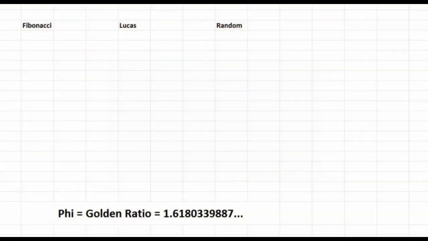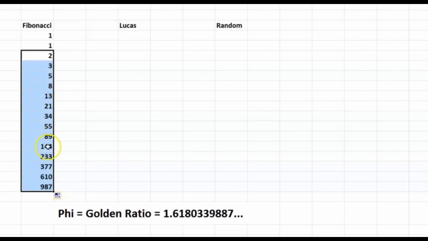Okay, so we've drawn the spiral, but let's look at the numbers regarding that. So we have the Fibonacci, Lucas, and a random series. I'll begin with the Fibonacci, where we have 1 and 1. To grow the Fibonacci, it's just 1 plus 1 equals 2. On a spreadsheet, you can just hit equals, and then plus, and then enter. So now we have 1, 1, 2, and then you can just drag it down, and there we have the Fibonacci numbers.